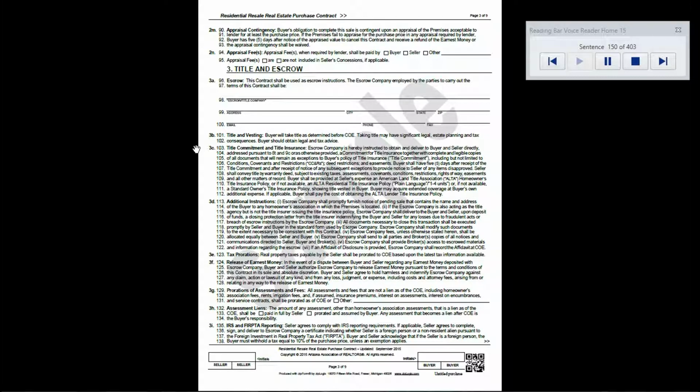3C. Title commitment and title insurance: escrow company is hereby instructed to obtain and deliver to buyer and seller directly, addressed pursuant to 8T and 9C or as otherwise provided, a commitment for title insurance together with complete and legible copies of all documents that will remain as exceptions to buyer's policy of title insurance, including but not limited to conditions, covenants and restrictions, CC&Rs, deed restrictions and easements. Buyer shall have 5 days after receipt of the title commitment and after receipt of notice of any subsequent exceptions to provide notice to seller of any items disapproved.